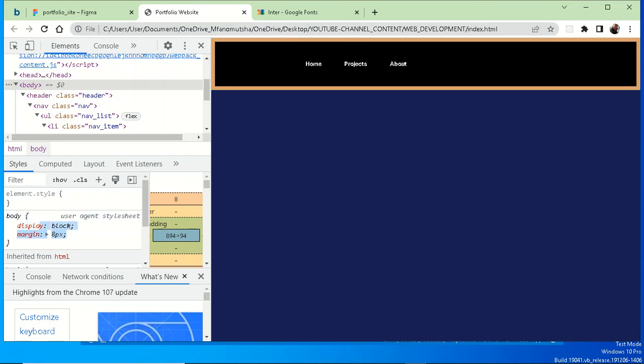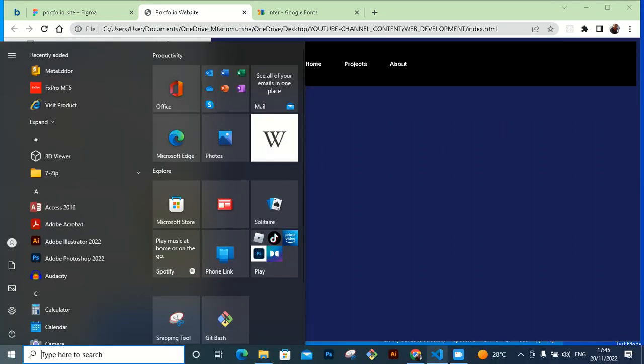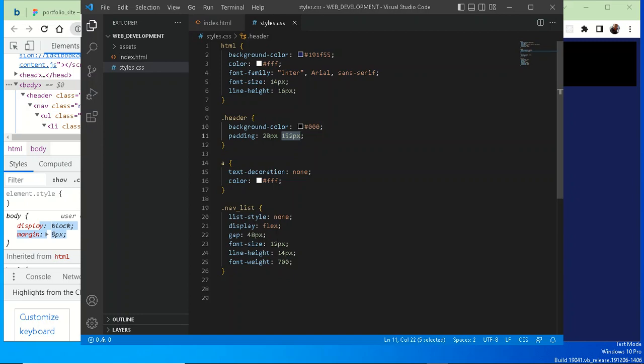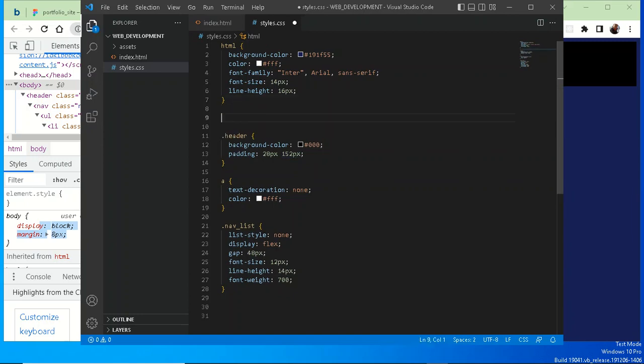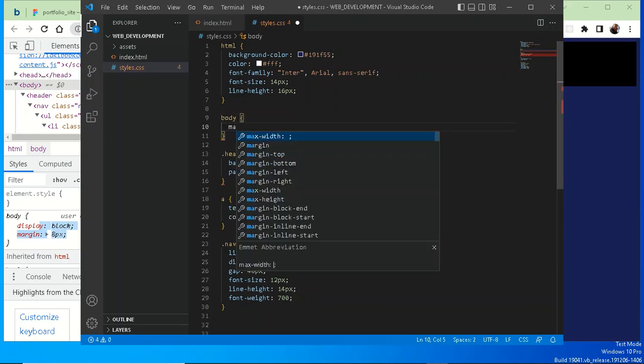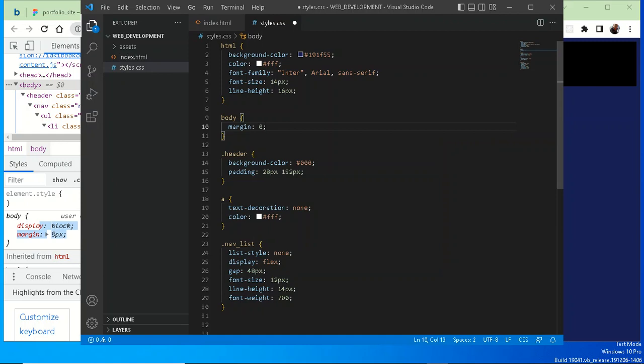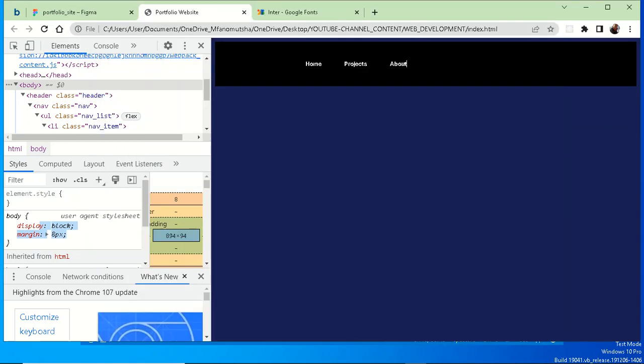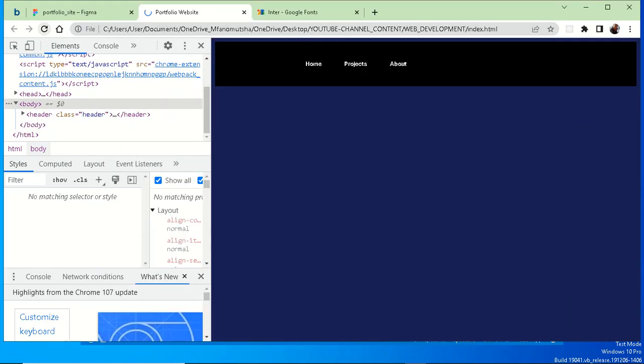As you can see, when I hover over it, it highlights it with the color that we have here for margin. So we are going to remove this margin from the body so that we have correct measurements. So I'm just going to add a body here and say margin 0. I'm setting it to 0 so that it removes it. Okay, quickly let's just reload.